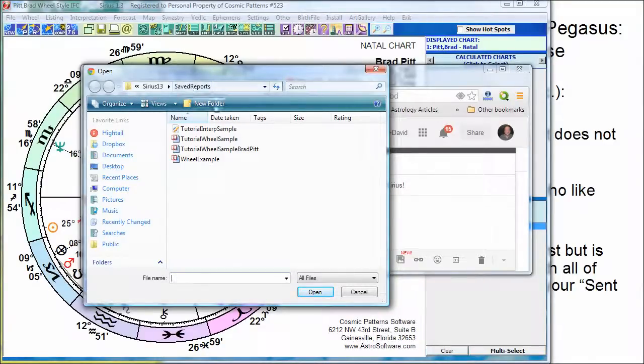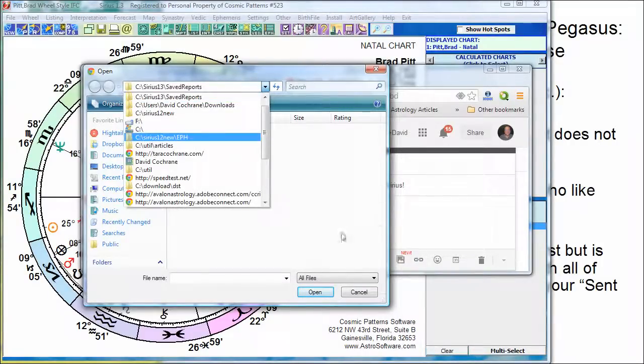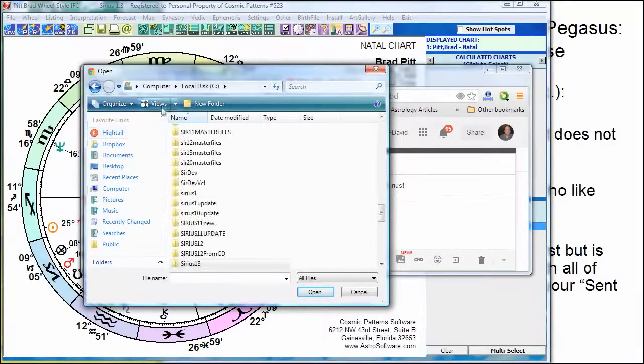So I've used this folder before, so there it is. All I do is just click on it. Tutorial wheel sample Brad Pitt. If I wasn't in the right folder, then I would use this browse. Sometimes there's a browse button where you just click on this down arrow and you can go to drive C, and then you go to wherever it is. So you only have to do this once on your computer.